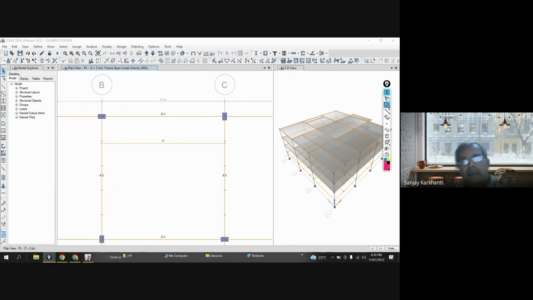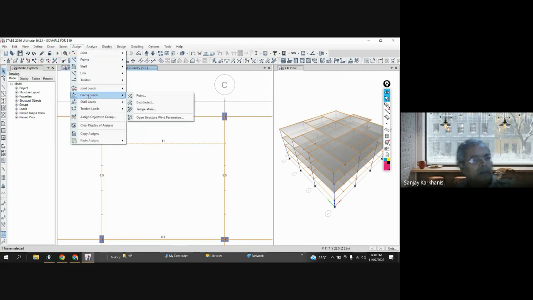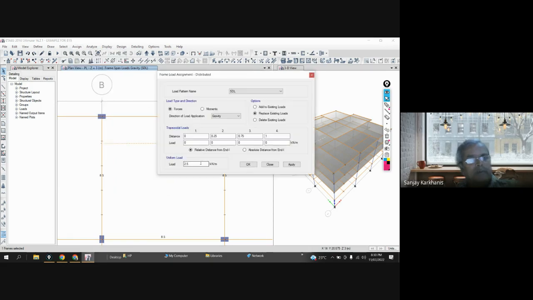So the first thing is to select the beam. So I'm selecting this beam. Let me go to select. The selection has been completed. One frame is selected, and I will go to assign, and in assign I will go to frame loads, and in frame loads I will go to distributed. Under distributed the first thing is I will replace it. So here I will put UDL as 0. Never go and produce 0 over here.